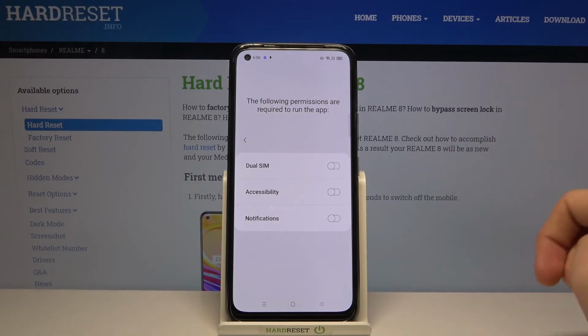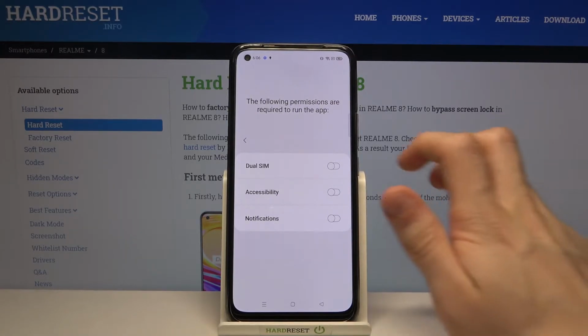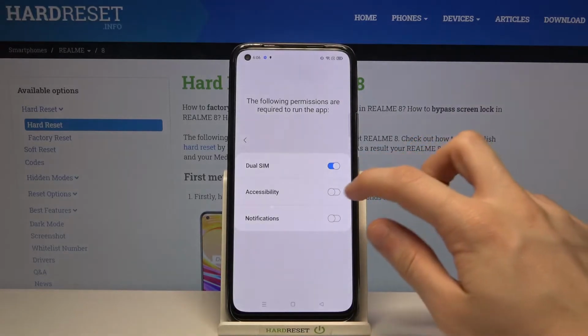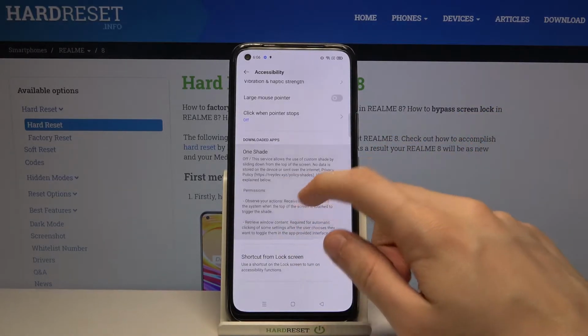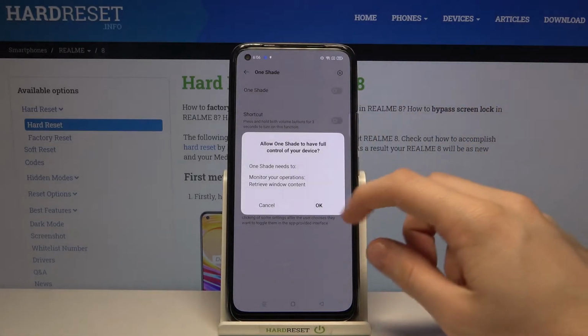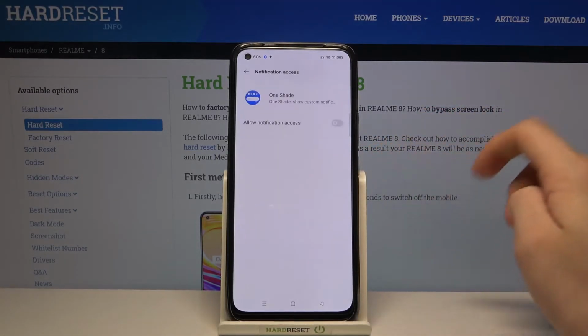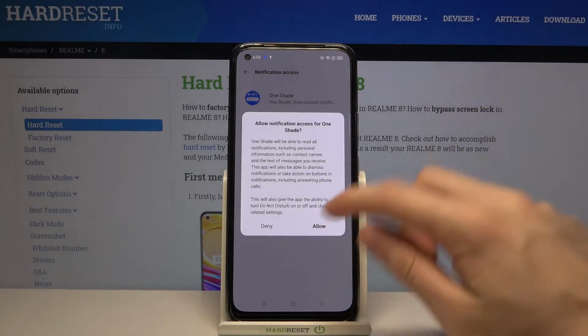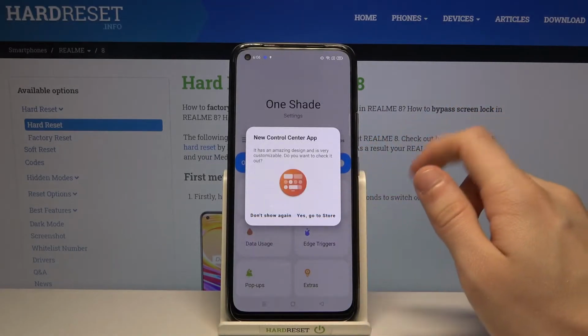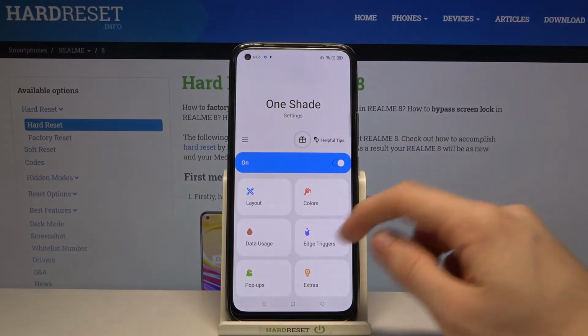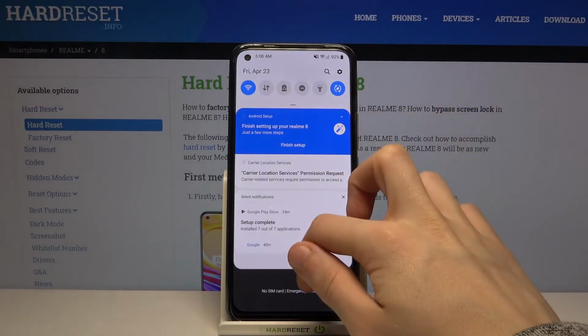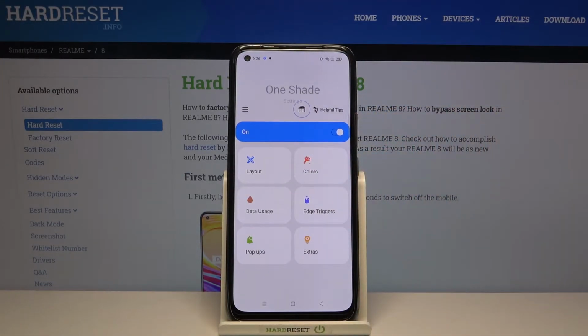Now you have to give the application the following permissions: dual SIM, allow accessibility, OneShade, enable OneShade, OK. And now notifications, OneShade, allow notifications access, allow, and agree. Then show again. Now, nothing really changed much, so let's try changing the background color of our notifications bar.